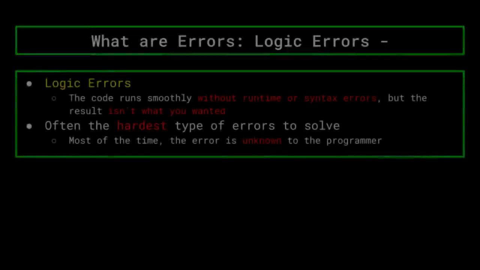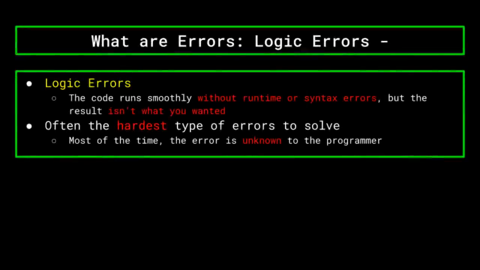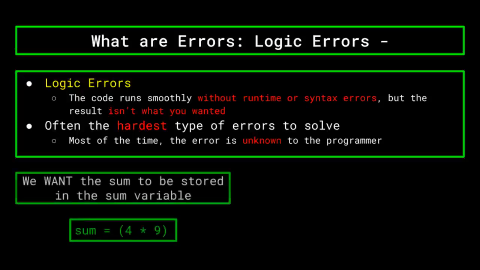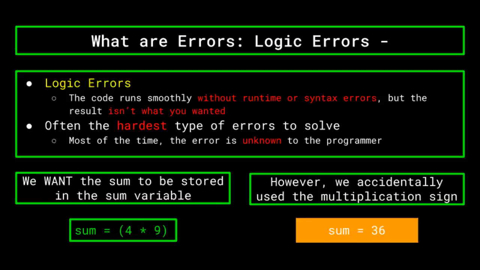The final type of error that we will be covering is a logic error. This error is also pretty self-explanatory. A logic error occurs when the code runs smoothly without any runtime or syntax errors, but the result that you get just isn't what you wanted. For example, let's say you had a calculator app, and you wanted to instruct the program to add 2 numbers, except it multiplied them because you used the multiplication symbol on accident. This leads to the sum being 36 instead of 13. Nothing went wrong with the code syntax or runtime wise. The code runs just fine. It just doesn't work as you had intended it to.